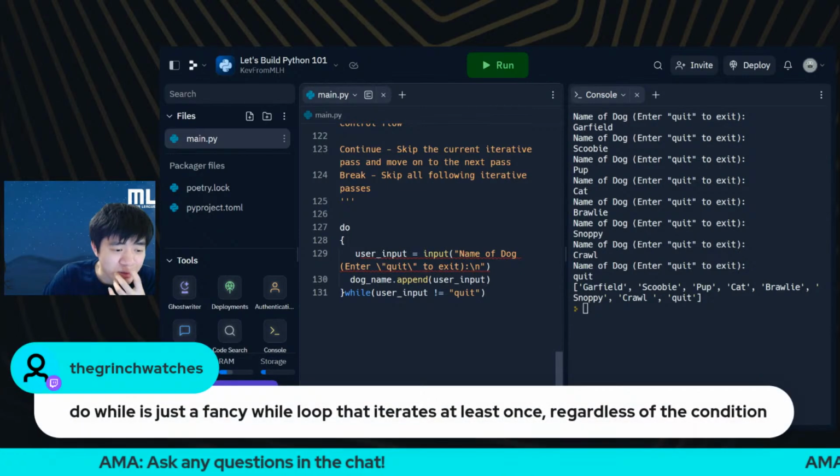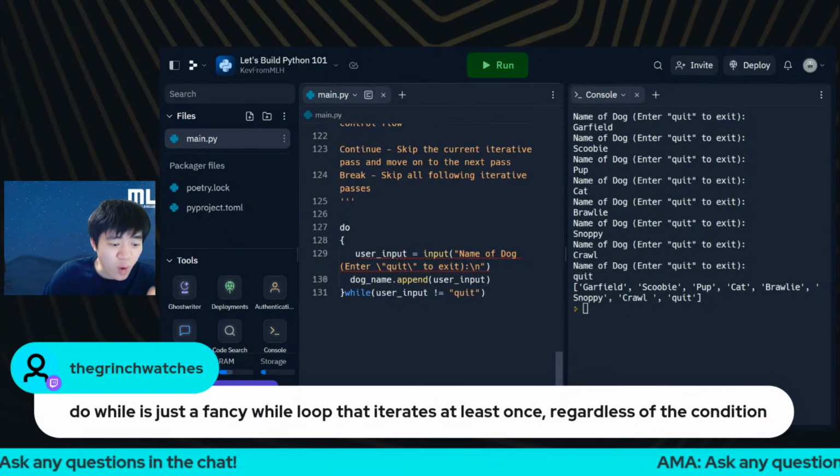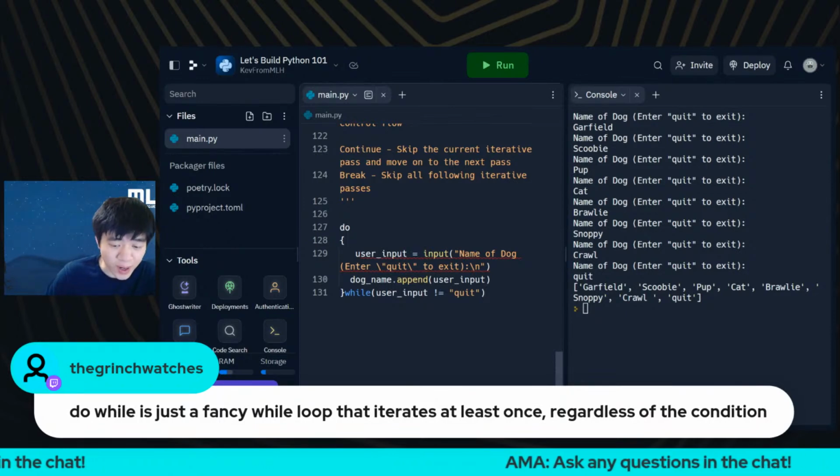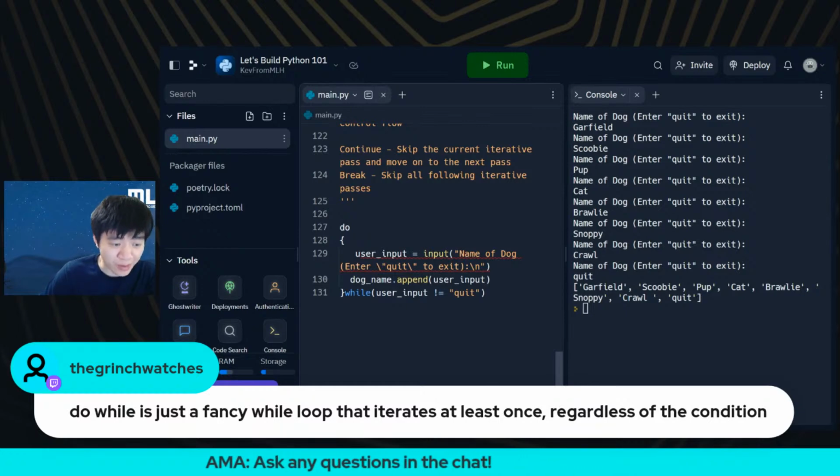Yeah, exactly. This is just at least, so one essentially considers the condition of the while loop beforehand, which is a regular while. One considers a condition of the while loop after, which is great.